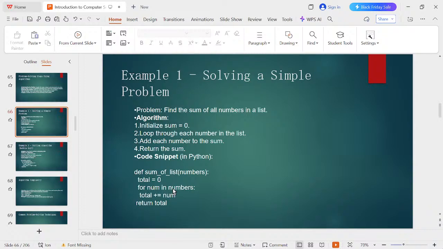We'll look at a simple problem to solve here. Find the sum of all numbers in the list. The algorithm will initialize the sum, and then loop through each number in the list, add each number to the sum, and then return the sum. We have a code snippet here. It's an example in Python. Define sum_of_list(numbers). total = 0. For number in numbers, total += number. Then return total.